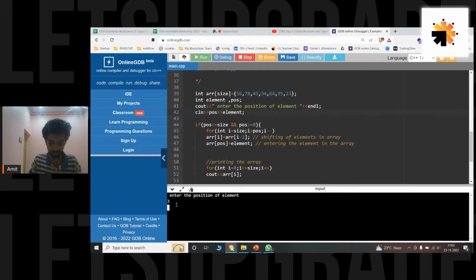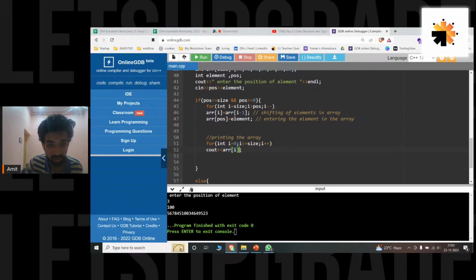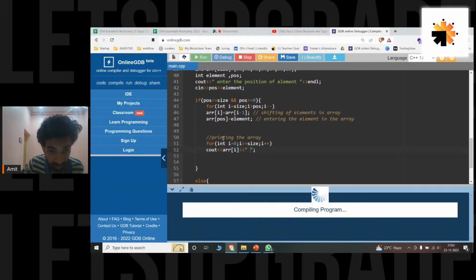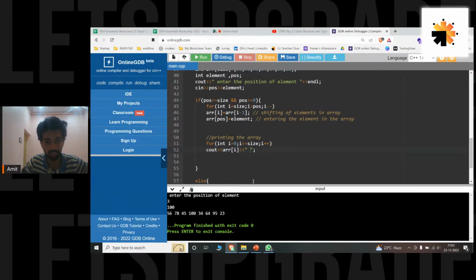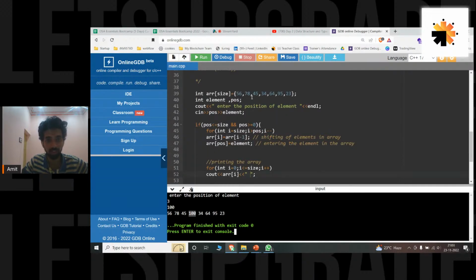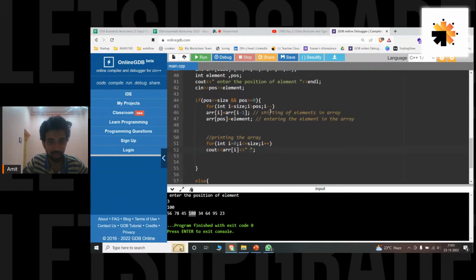Suppose I want to enter 100 at the third position, and if I print, okay, so what I have to do again, I have to give space to it. So then we'll get it. Okay, again we'll run it. At the third position I want to enter, suppose third position I entered 100. So 1 2 3, 0 1 2. So this 100 is getting entered in that position. If you see, our initial array was 56 70, 100 was not there. Now 100 is coming.